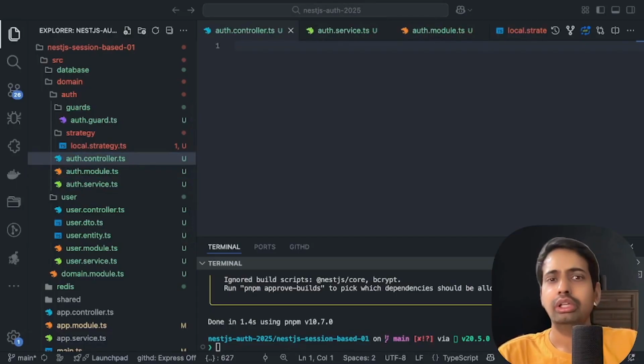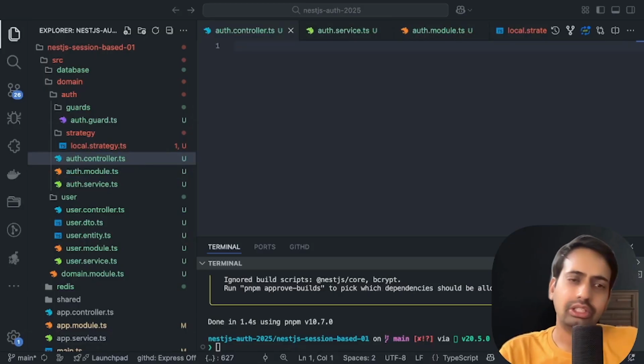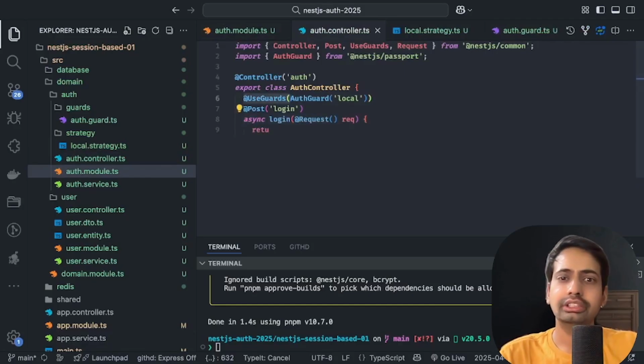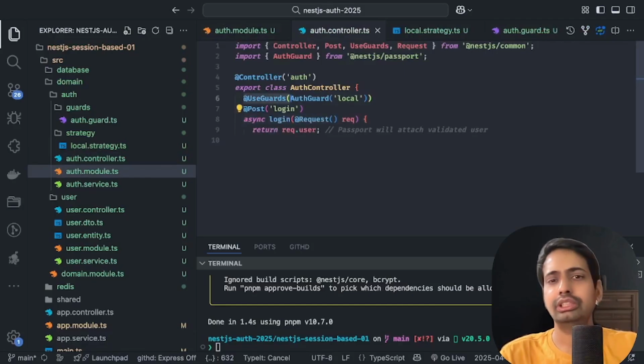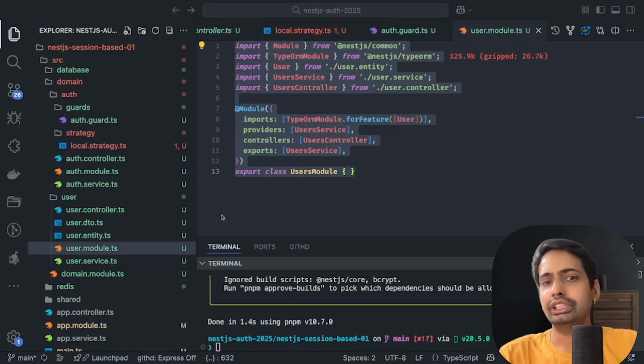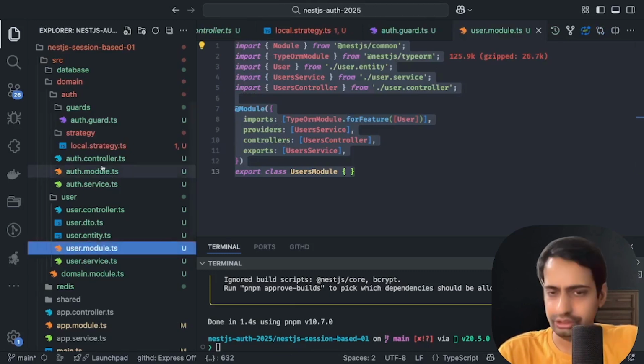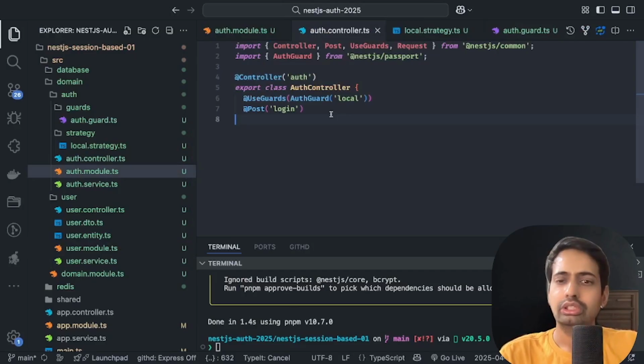Now let's check what we are going to write in the auth controller. Inside auth controller, we will just write a simple authentication API. We are going to use AuthGuard, a simple login API, which will just take a username and password. If the authentication works, we will just return the cookies using express session. So this is our simple route.